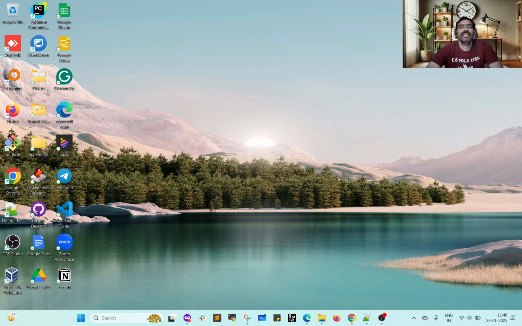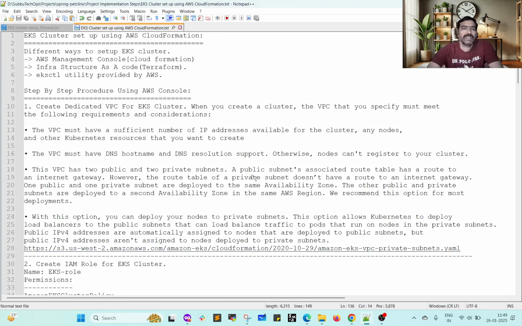First of all, we'll deploy the EKS cluster. To deploy the EKS cluster, I'm going to use CloudFormation in AWS. It will be very easy to deploy the EKS cluster. There are different ways to set up an EKS cluster. Here we can directly create it manually using the AWS console. Otherwise, we can use Terraform and eksctl. Here, I'm going to use the first option with CloudFormation to configure this EKS cluster.